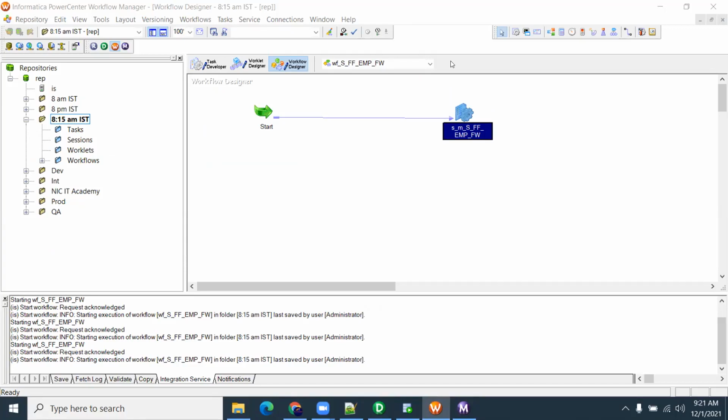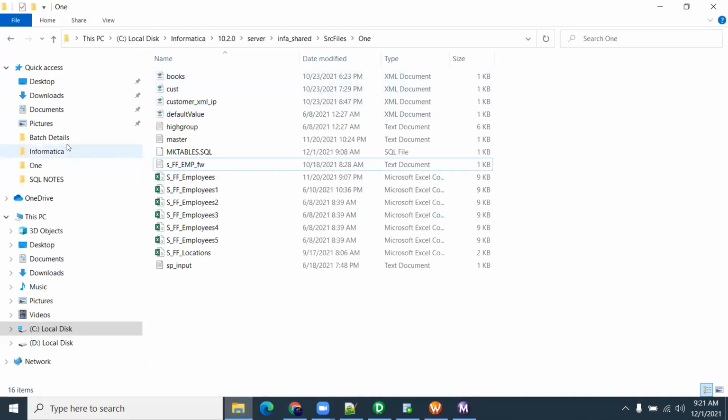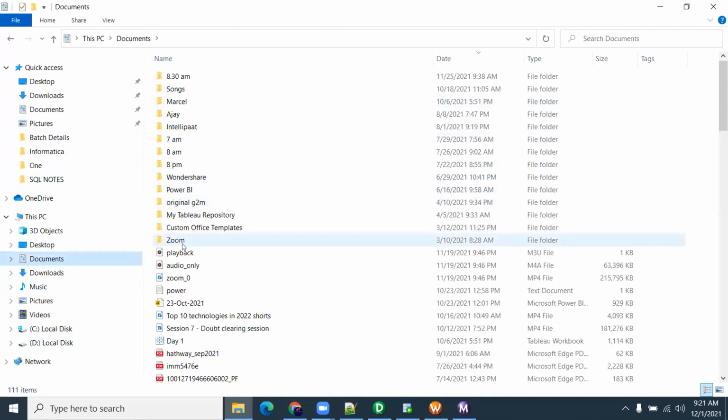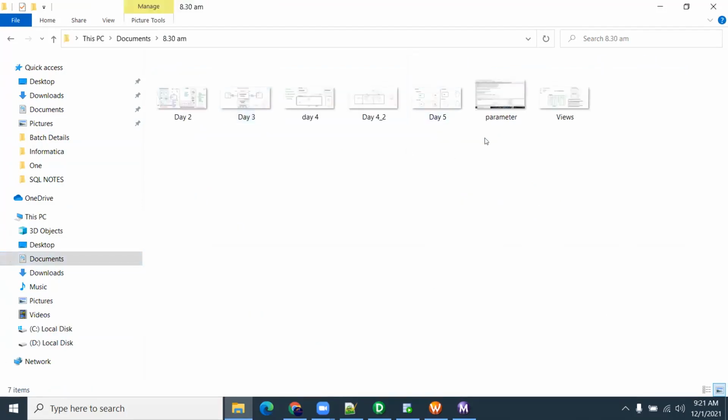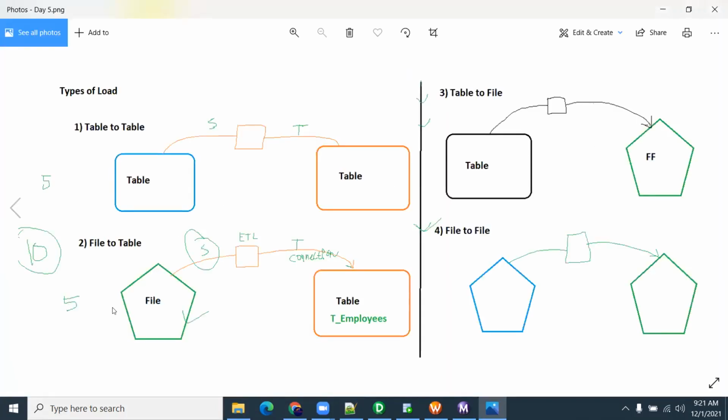Okay, so now I will go to the next one. Like yesterday we have seen, right? Table to table, flat file to table and all. Now we'll go to the other one called table to flat file. We have a lot of other stuff also that we will see, checking one by one. Types of load. I hope these two are clear for you now. What is the connection, what is the path and everything.